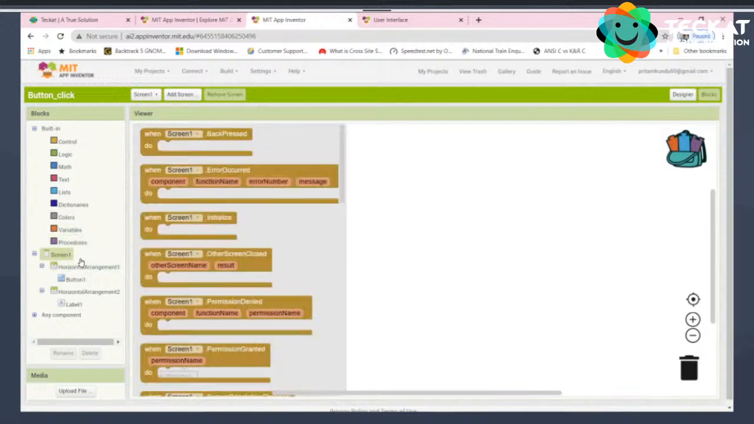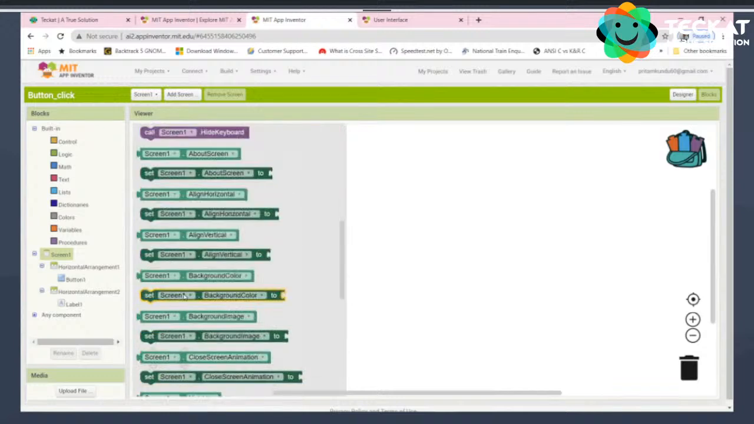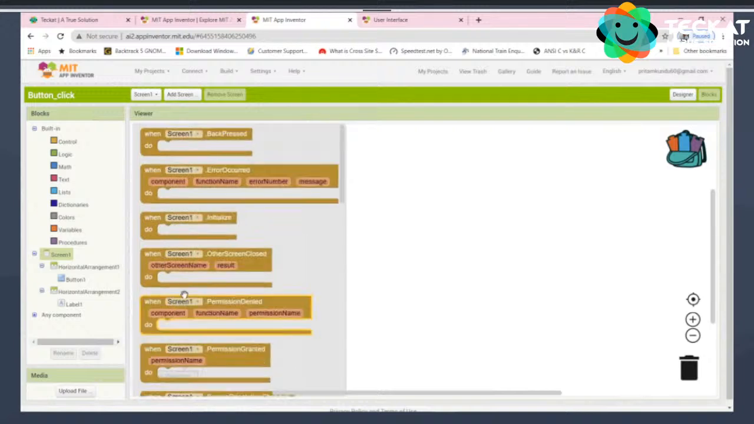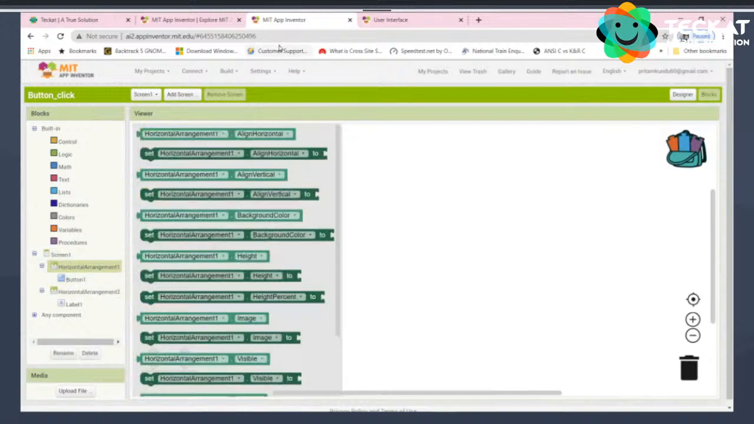Now we have Screen1. If you want to do something when Screen1 is initialized or clicked or other things, then you can do it right over here. If you want to do something with the horizontal arrangement, you can do all the things. You can click it and get all the things.